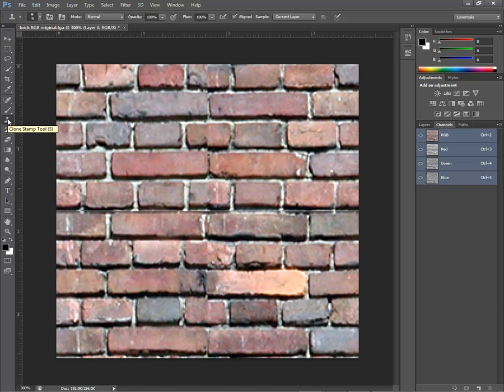Every paint program has a rubber stamp tool, so it's one of those techniques that works. It's proven, and all you do, at least in Photoshop, is hold down the Alt key, click where you want to sample from, and then hold down the left mouse button, and you do your sampling, and then you can use that to clean up.